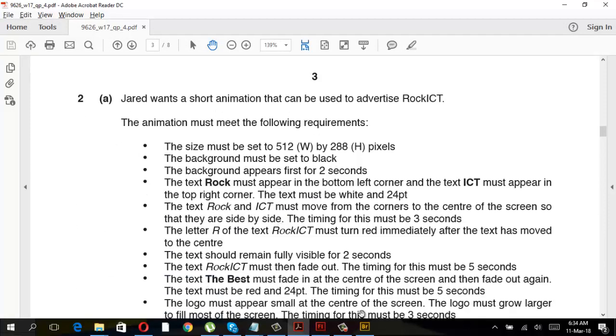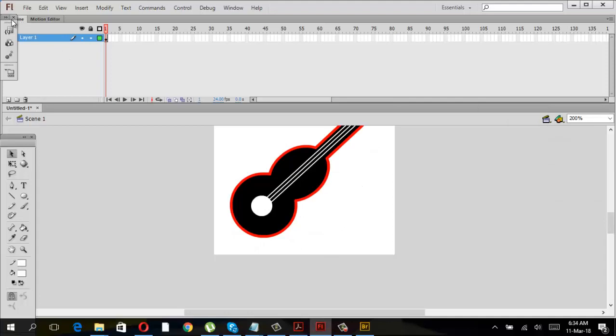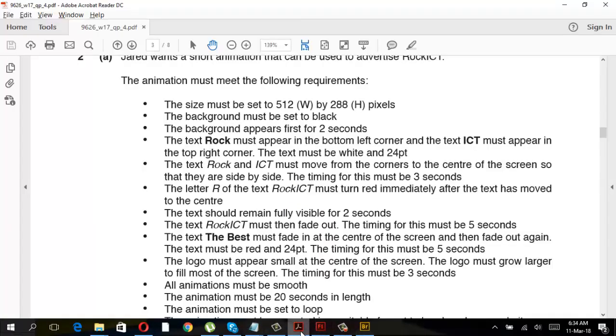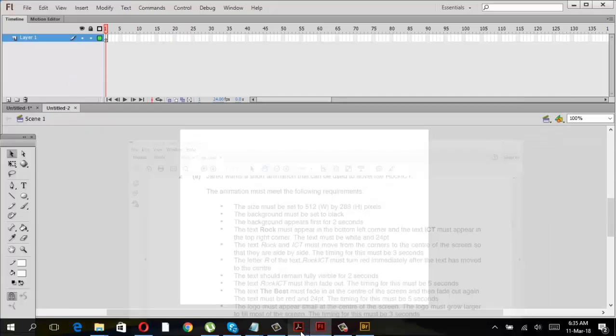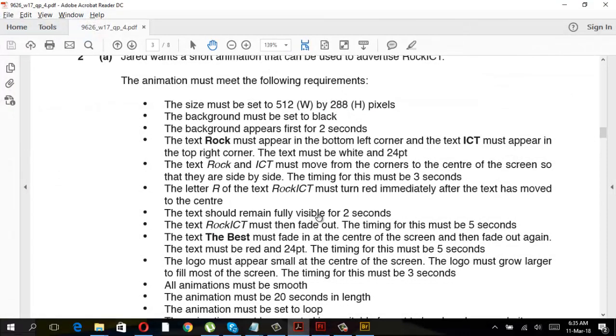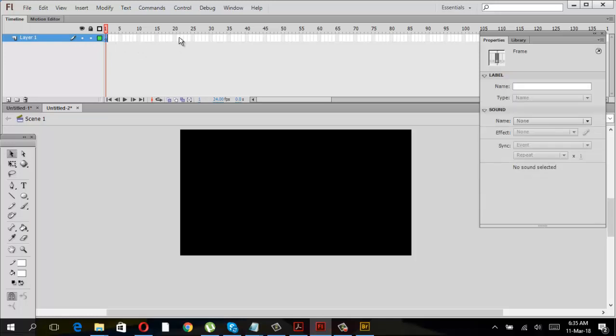Jared wants a short animation that can be used for advertising Rock ICT. The animation must be the following. So what I'll do is the size must be set to 512 by 88. Black. The background appears for 2 seconds, which means I have to start from here. Insert keyframe, because I have 2 seconds.